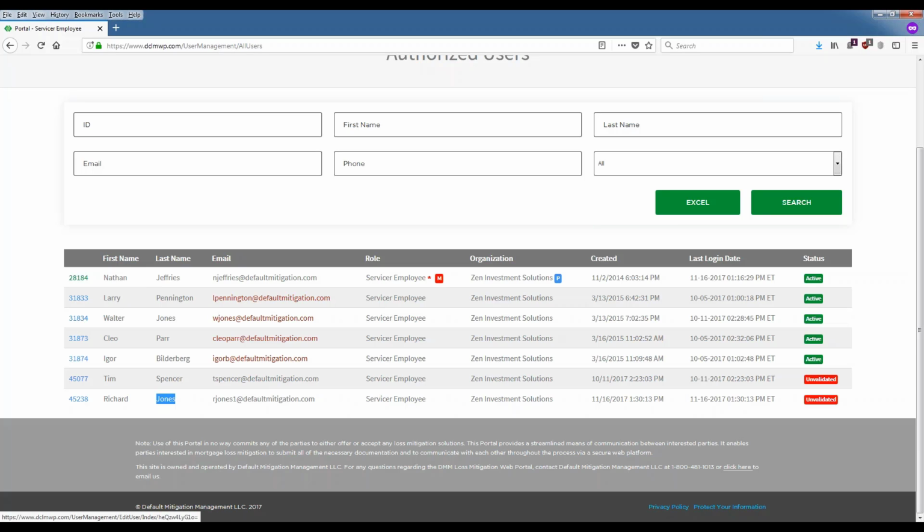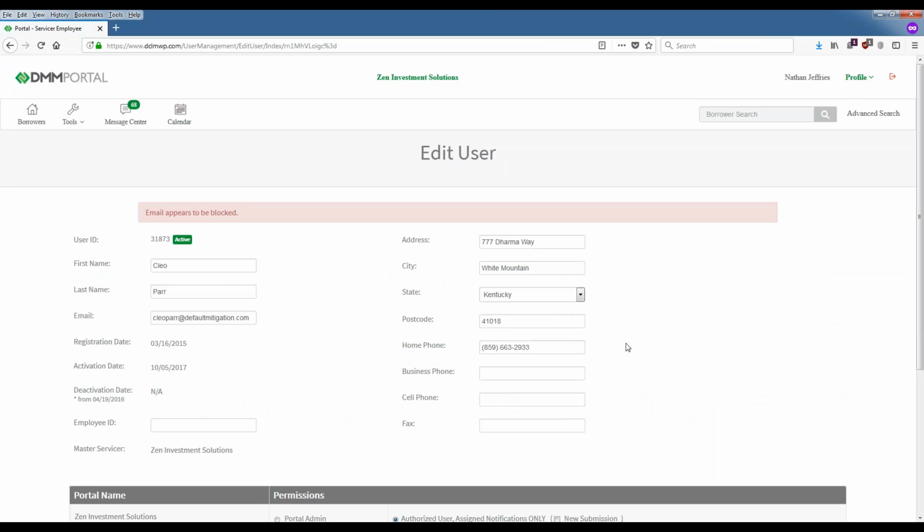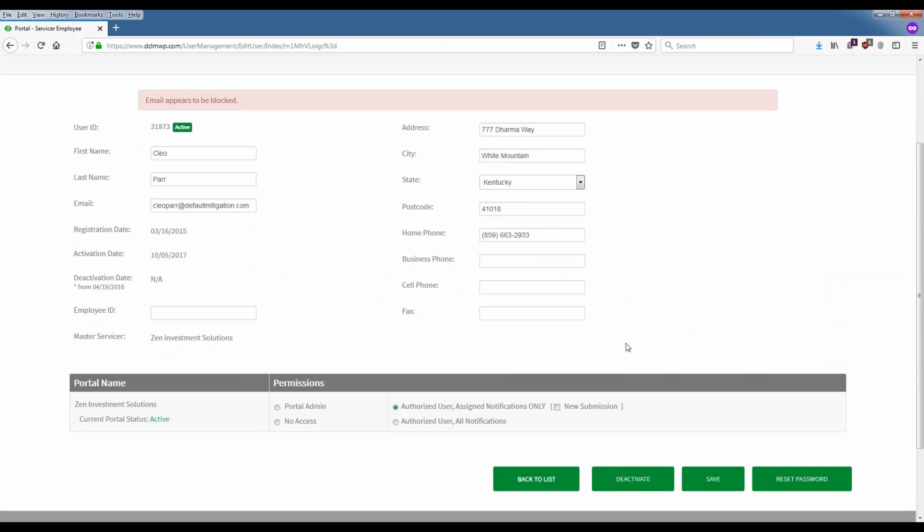But each one of these is a link, so you can click it. Let's say that we want to take a look at Cleopar here. You just click the number. This opens their profile page. It's basically the same as your profile page.